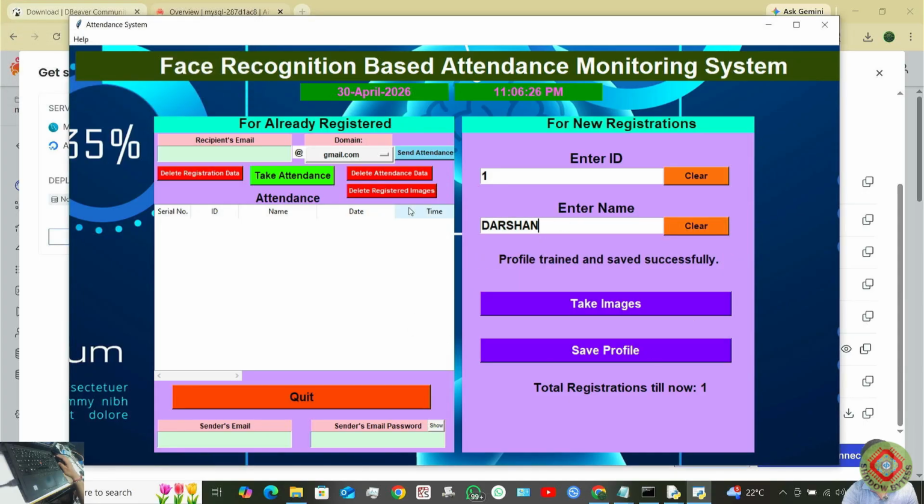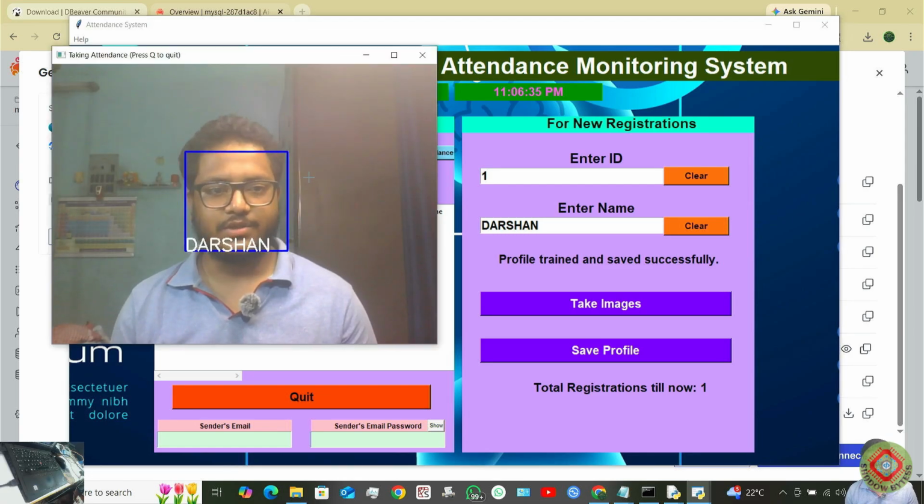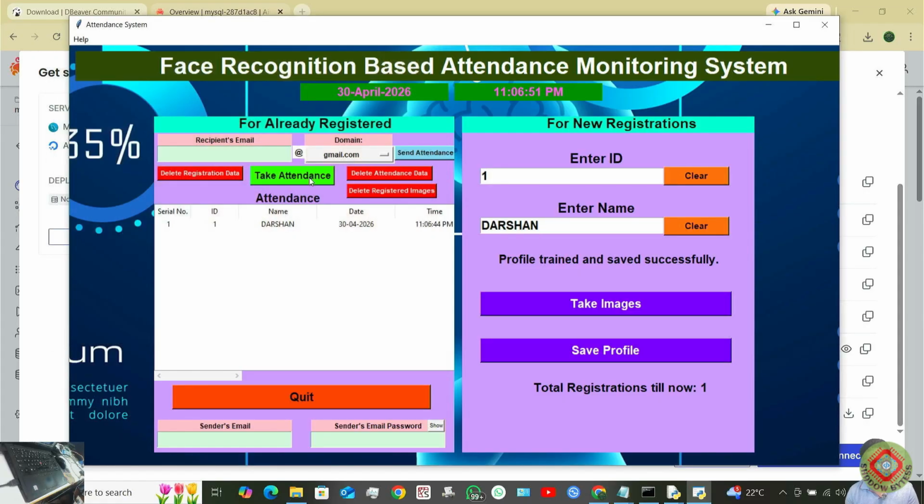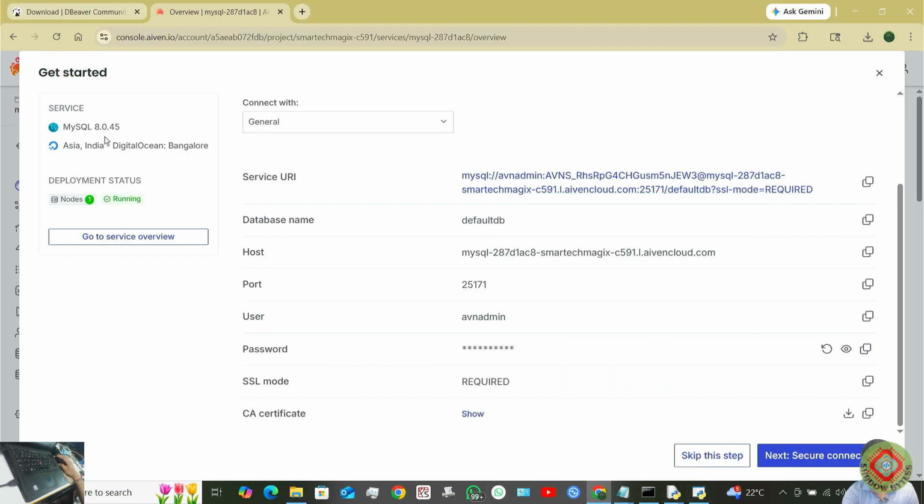This is it, and let's click on take attendance to see if everything is working fine or not. So click on take attendance. As you can see, it's recognizing, and I'm not touching my keyboard, and it stopped automatically like in my previous video which you have seen. So everything is okay. Now let's view this database.